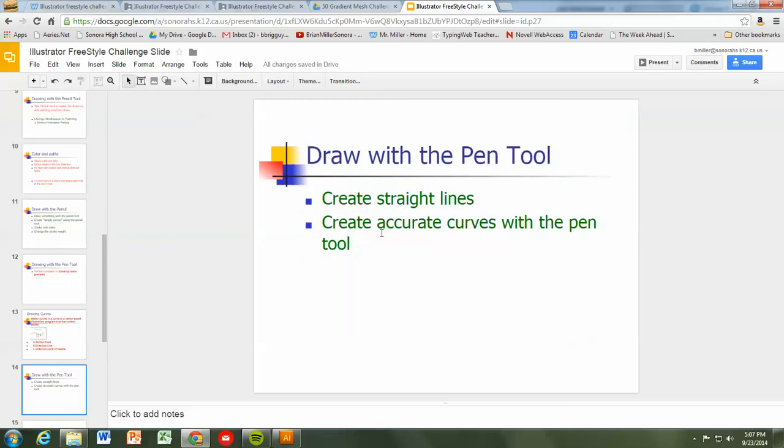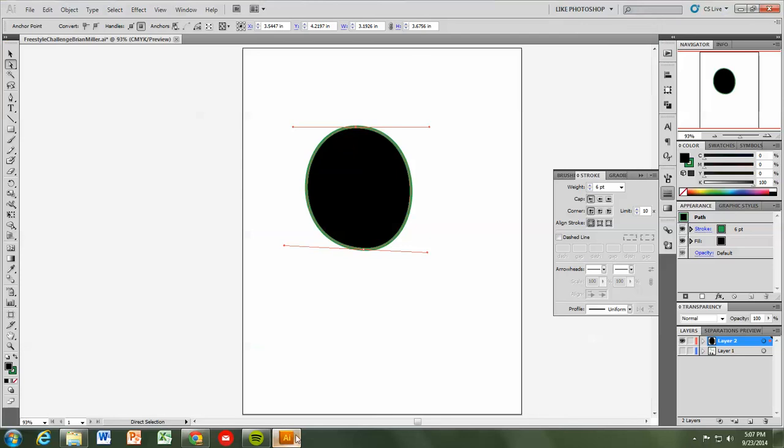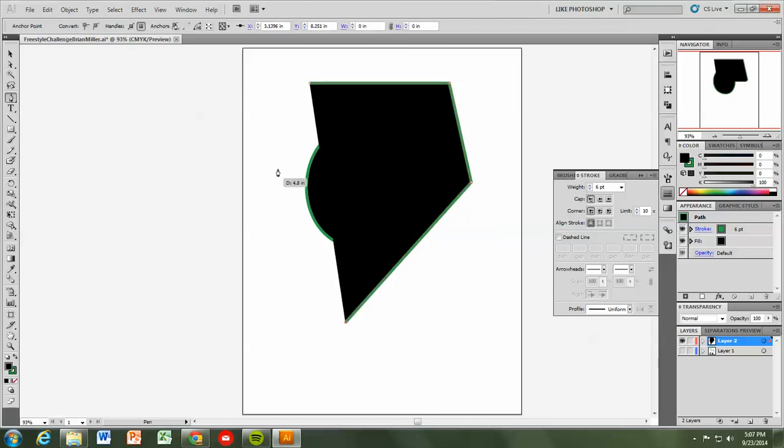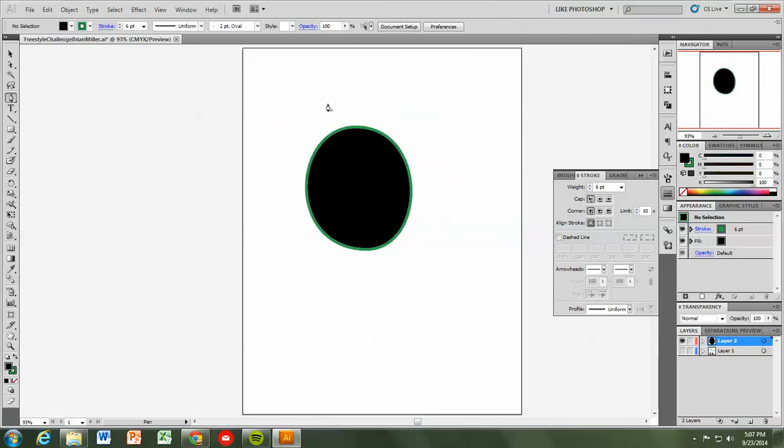Okay, create straight lines. Oh, you know what I didn't show you? You can also make nice straight lines with this. So whenever you're working with the pen tool, you can click and click and click and click and click and click and make nice straight lines. Okay, or if you click and drag, you can make curves.